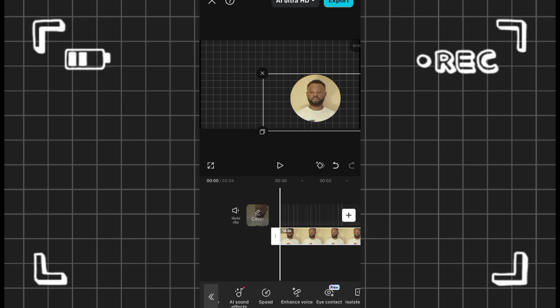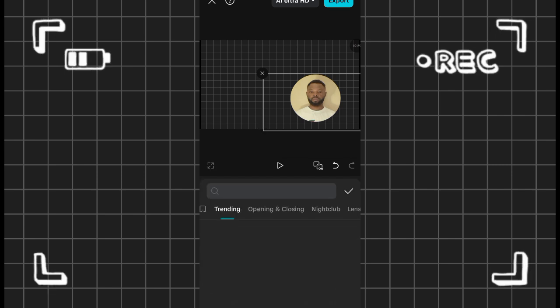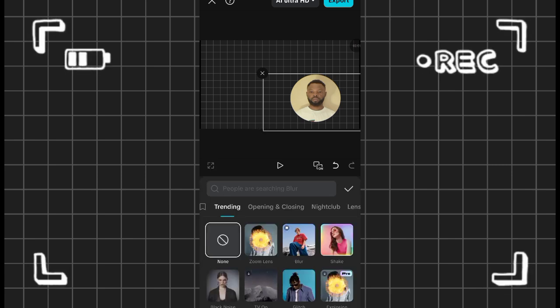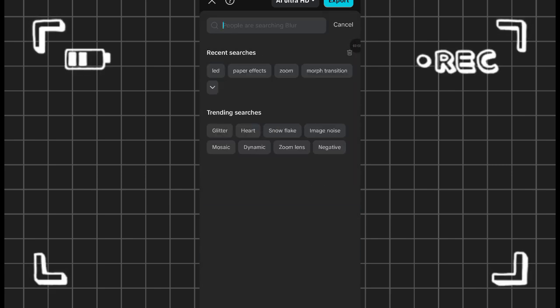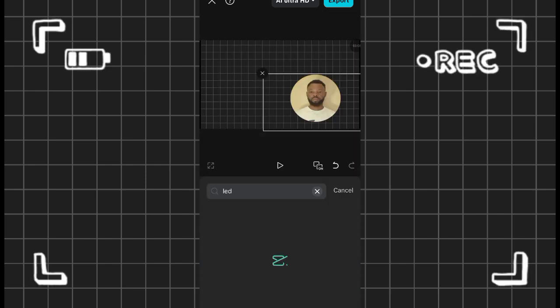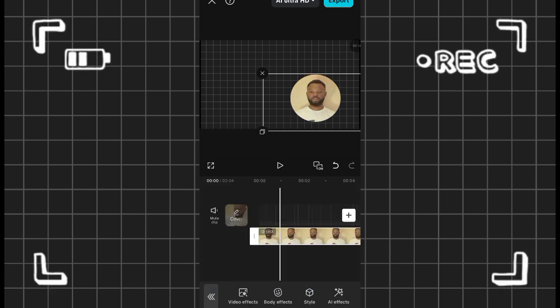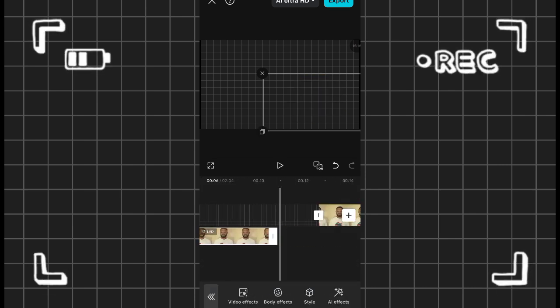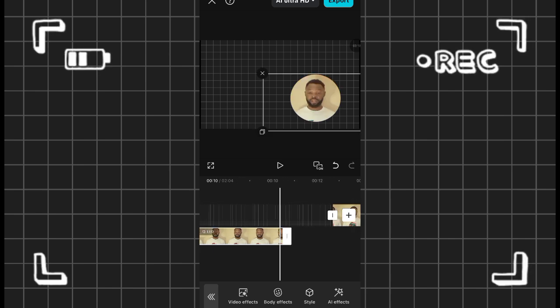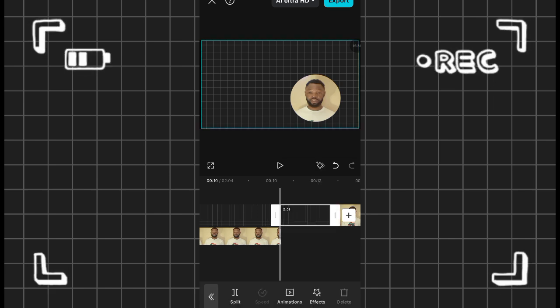video and go to effect. I'm going to add an effect of a light that will be glowing around our video. I'm going to click search for light, and then they are going to load. So I'm going to use this very one, and I've already added it on my video. If you check, you see that the light is showing on my screen. So this is how you create this kind of video. It's very simple whenever you want to create this kind of video.